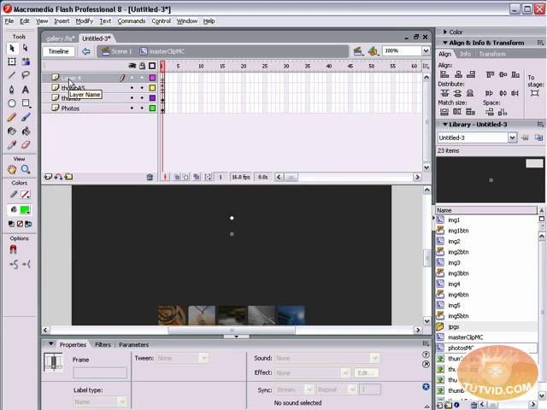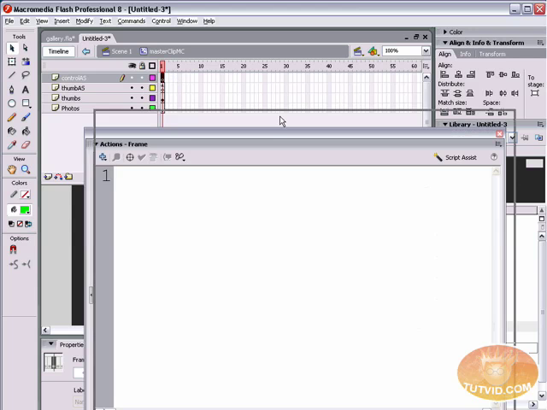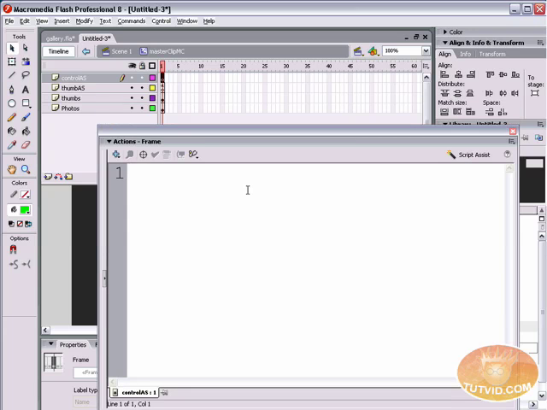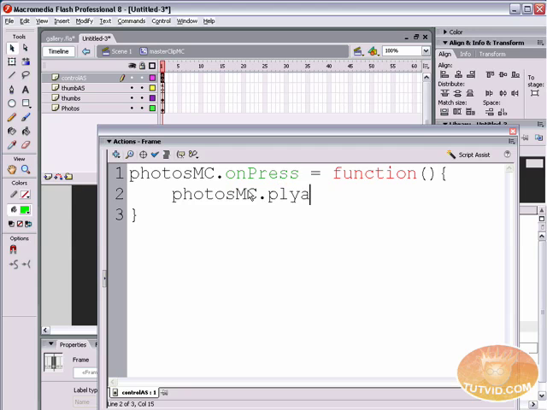So let's use something that actually will provide an alternative means of navigating through your photo gallery, and it's actually pretty quick to do. Let's just make a new layer here and name it Controls or Control AS, Control ActionScript. Select that keyframe, open up your Actions palette, and let's say Photos MC dot onPress = function() { } In here, we're going to say photosMC.play.